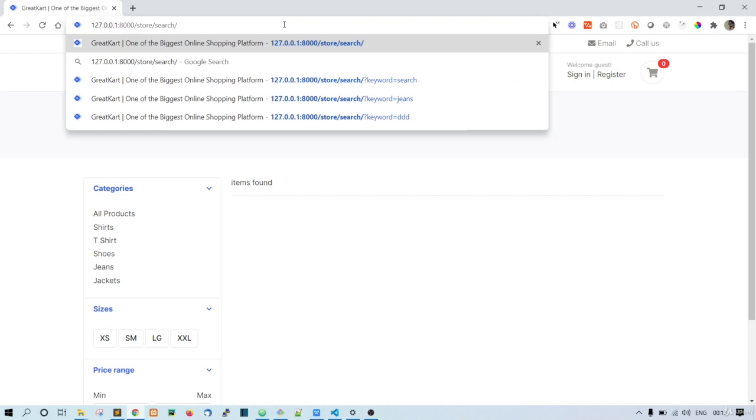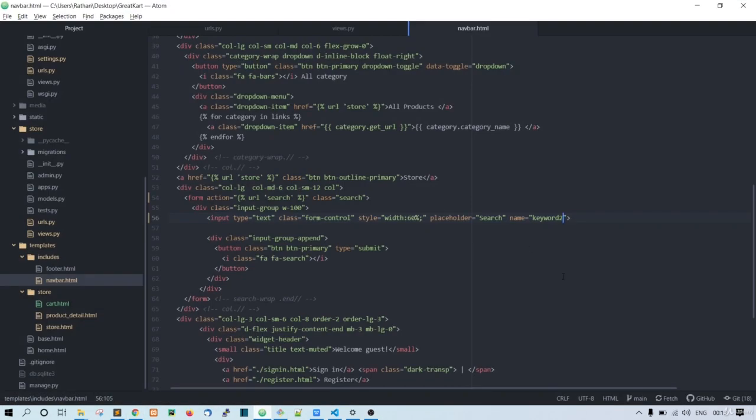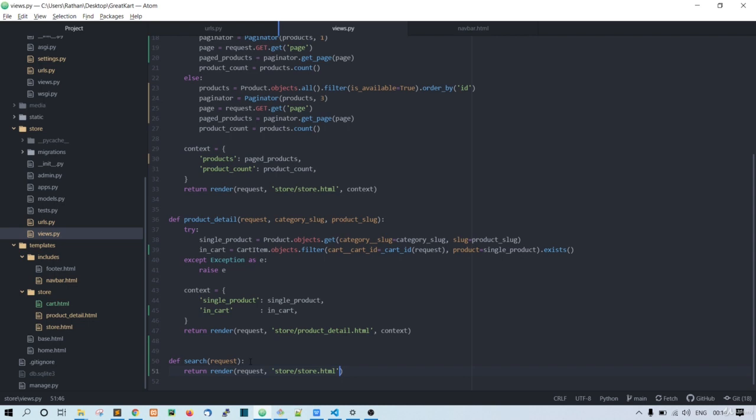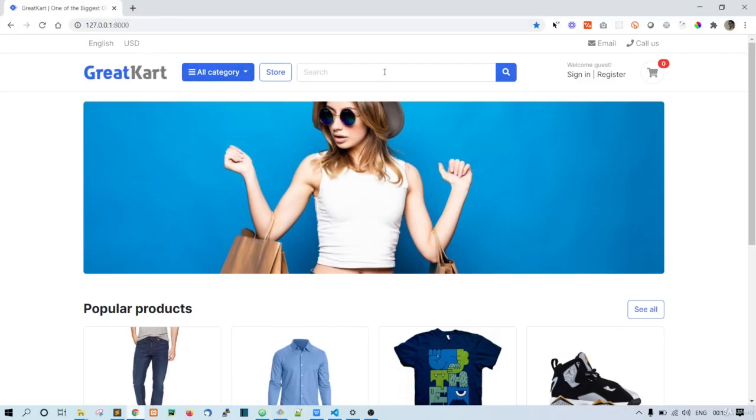And let's go back to the search page, and here let this be keyword. Okay, so let's say method equal to get. Okay, and now go to views.py file here, and we need to receive what is coming from the URL. Okay, because this is the get request, right? So we will get the values inside the address bar only.